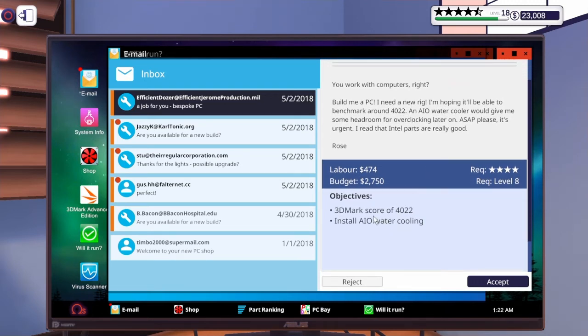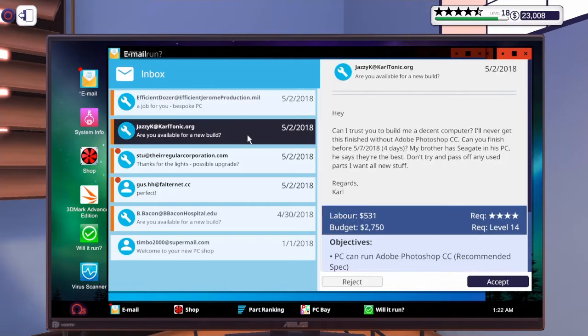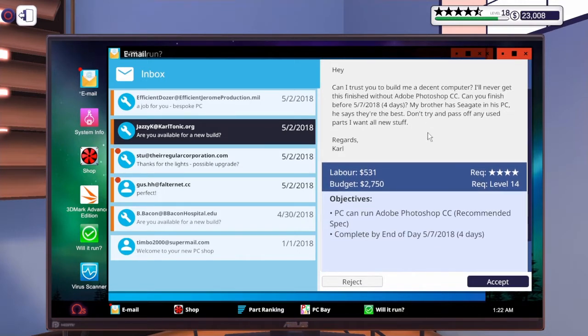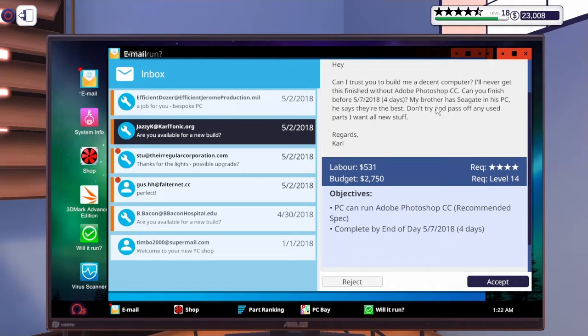Okay. You want a 3DMark score of 4022 and you want water cooling. Can do that. New build, as well for Adobe Photoshop. Can you finish in 4 days? Don't want to use used parts, want Seagate. Okay.